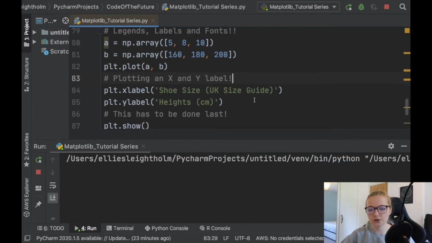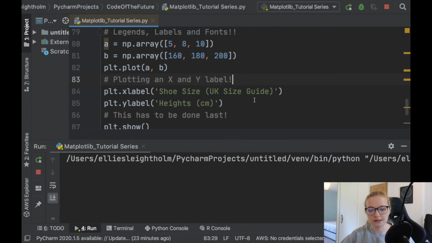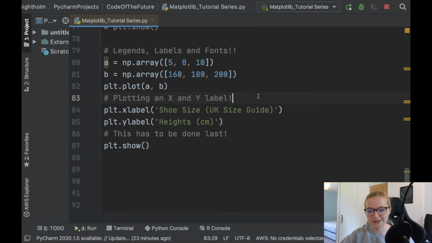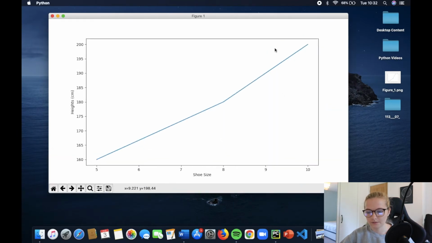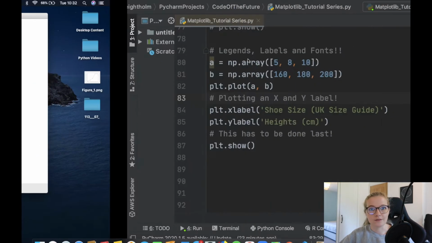Now what I'm going to show you is how you can plot a legend. So I honestly love legends, I'm not going to lie. You may wonder what a legend is, and it's essentially a little key that you have. So up here we will have a little thing, and it will say this is what this blue line represents.